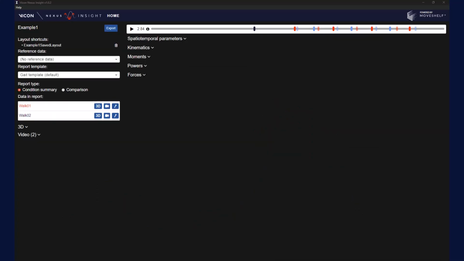We provide you two options with which you can export your data: exporting via Word or MoveShelf. Both of these options will be covered in separate tutorial videos.